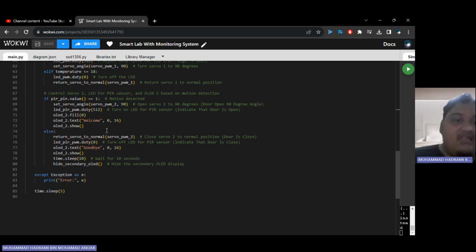as a greeting. And then when it doesn't detect any more signal after that, servo motor 2 will turn off and go back to the original position, and then the LED also will turn off, and it will have a greeting text saying goodbye. And then OLED screen 2 will turn off after 10 seconds of the goodbye message. Okay, that's for the coding.